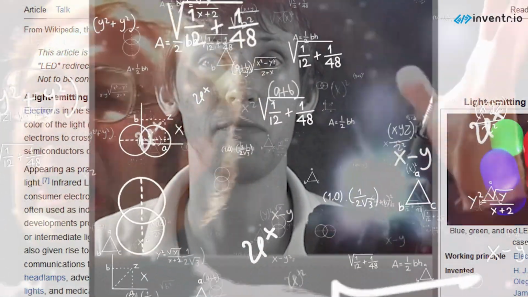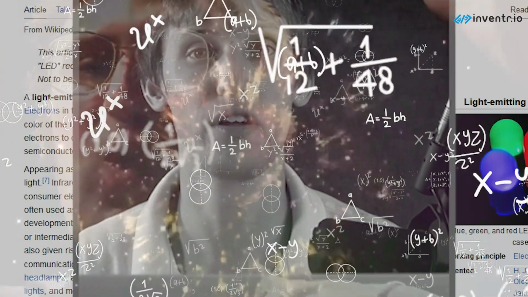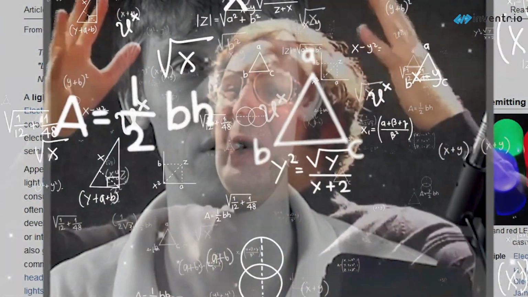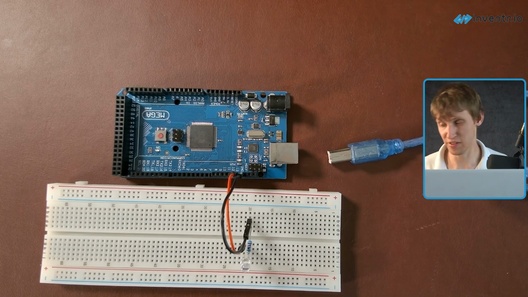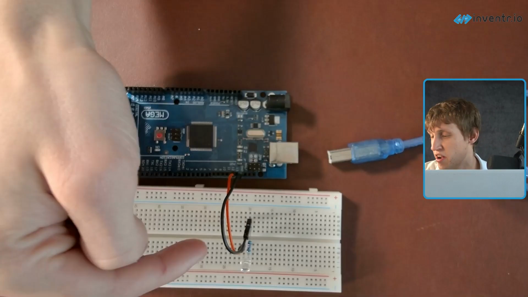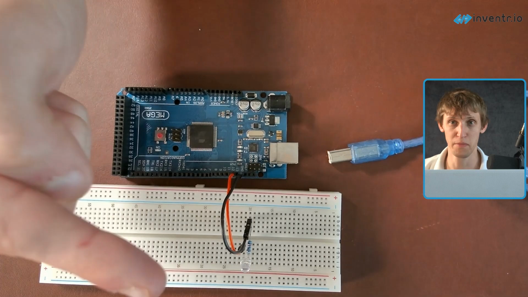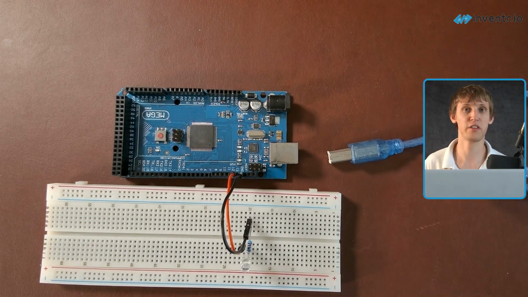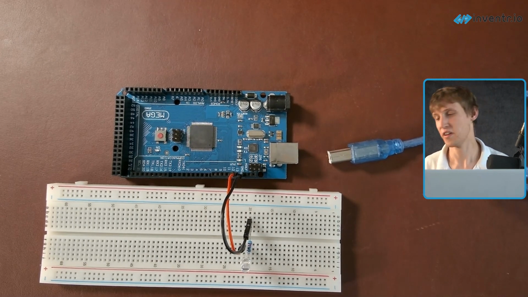White light is obtained by using multiple semiconductors or a layer of light-emitting phosphor on the semiconductor device. Or, to put it in simple man's terms, power goes in on one side, goes up, emits some photon light, and then goes through the other side to ground, and that's about it. That's a simple man's way of looking at it.